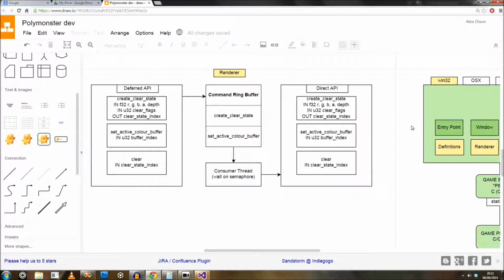Hello, so I've just added a new bit to my diagram of what I'm working on, and this is a very simple version of how the renderer is going to work. I've actually got two APIs: the Deferred API and the Direct API. I've got this command buffer and a thread in the middle.